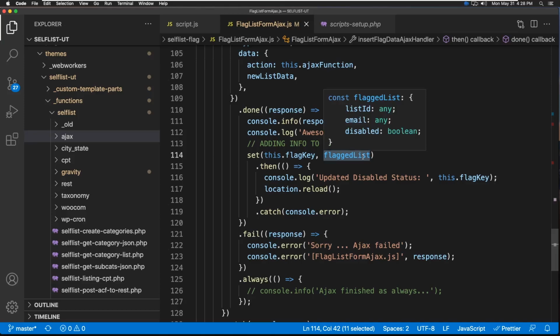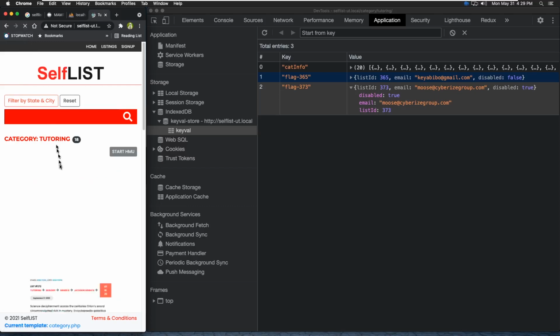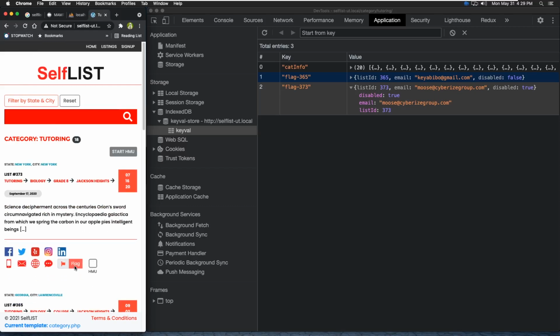and which is basically this guy right here, only this time the disabled property is set to true, thus this button becomes disabled. No matter how many times you click on it, it's not gonna do anything. Even when you refresh, it is still disabled. And this is how we are persisting this button status.